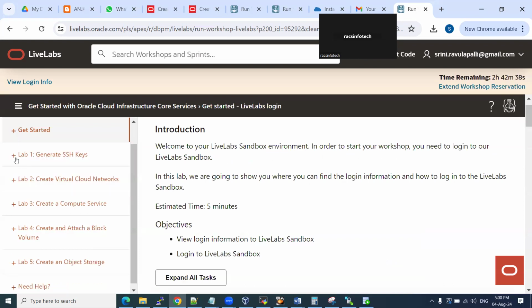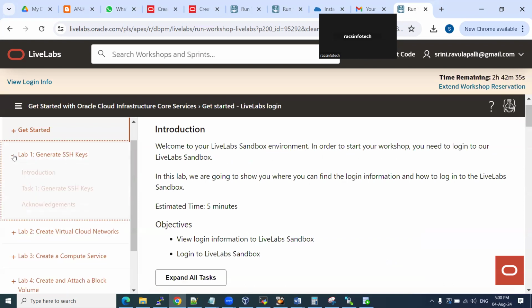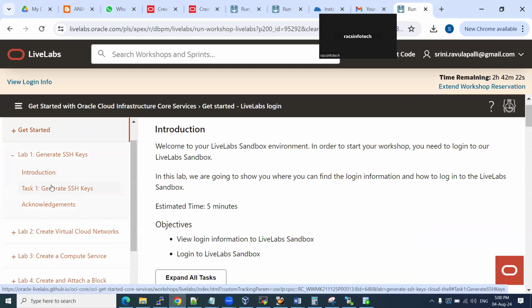That we can leave. Now we need to go with Lab 1, with 2 hours 42 minutes left. I need to go through all these labs, and I'm going to do all of them on the cloud free of cost. Anybody can do this.